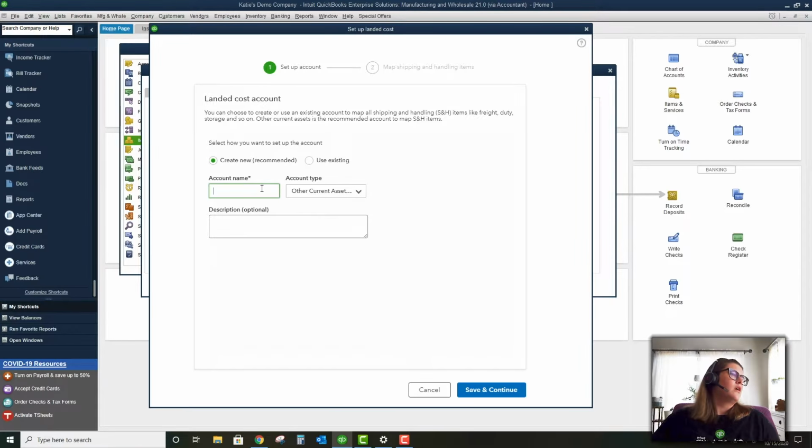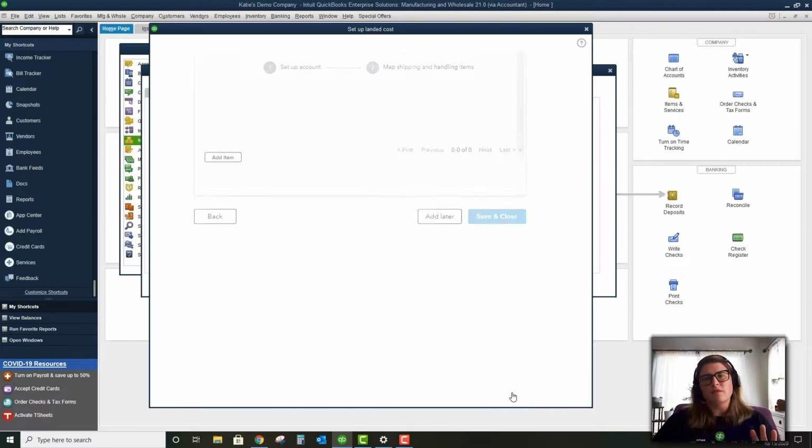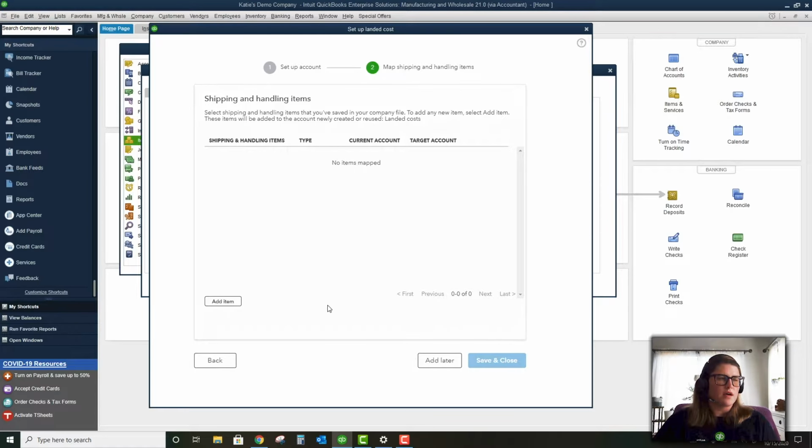Okay, so I'm going to call this landed costs. I think in my blog post I called it something else, but I'm just going to put landed costs. You can use existing, but as we talked about, this is a brand new file, so I don't think I've got an existing account set up. Shipping and handling items. I'm going to add an item here. Let's call it shipping and handling. I am so creative.